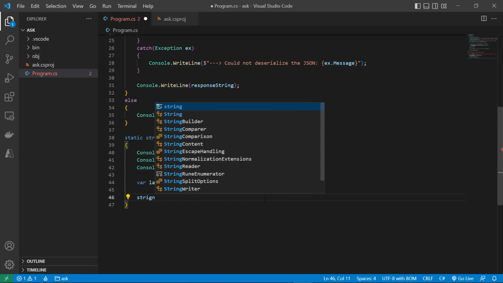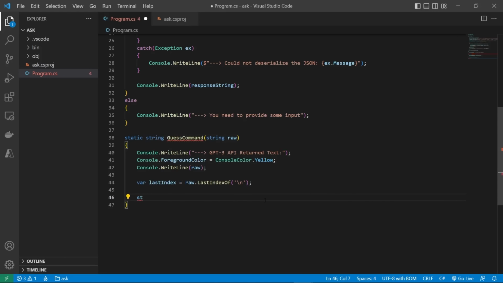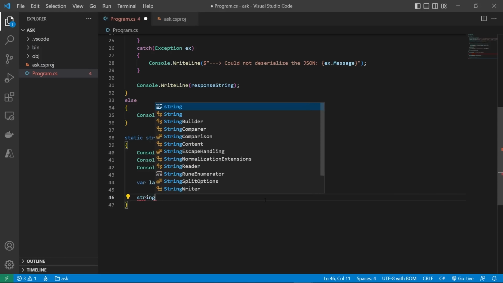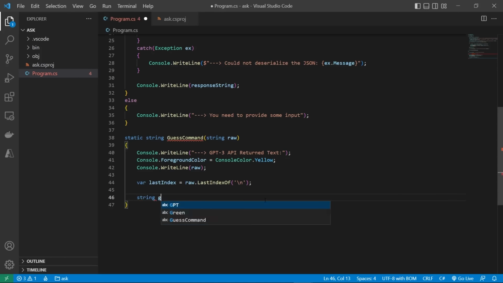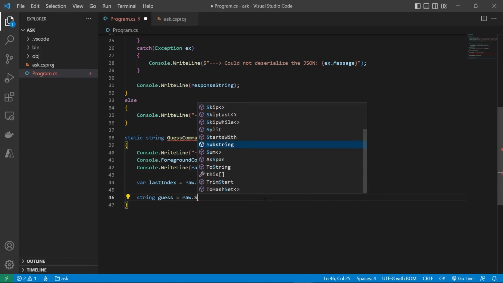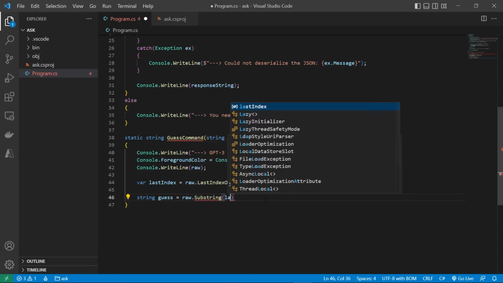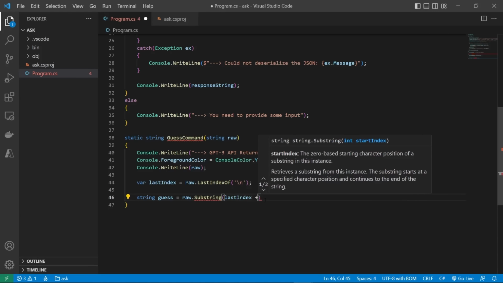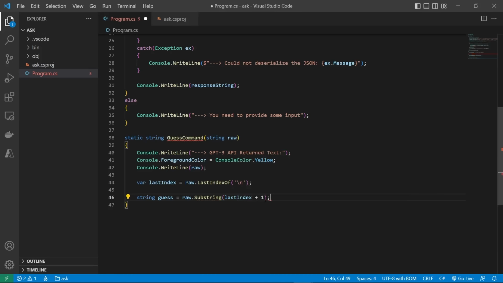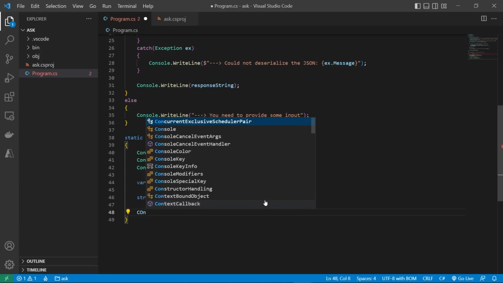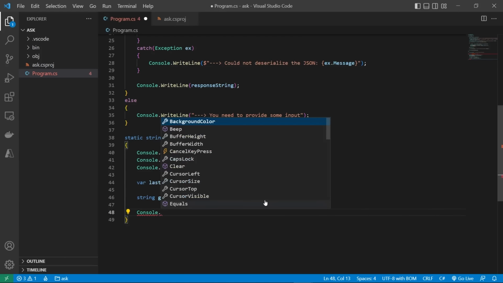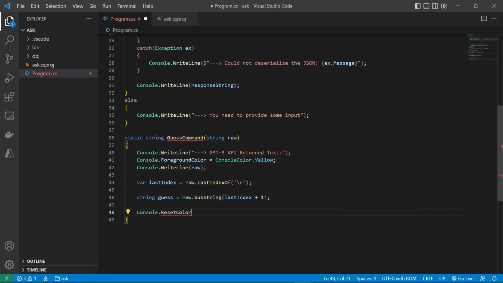And then we'll just make our guess, so we'll create another string to contain our guess. We call it guess, and we'll make that equal to raw substring last index plus 1. Okay, and that will give us the string from that index onwards. We'll reset the console color, so we're not writing out yellow any longer.